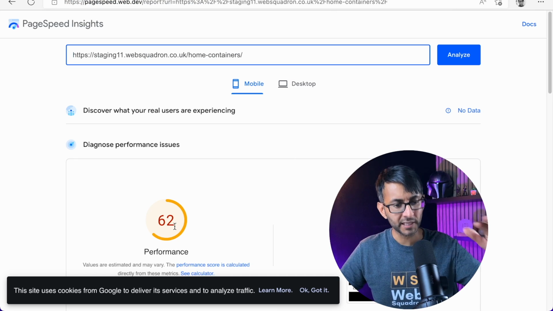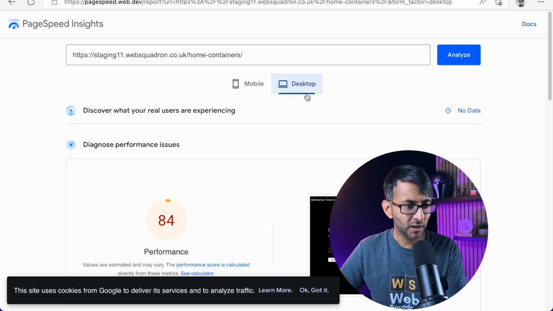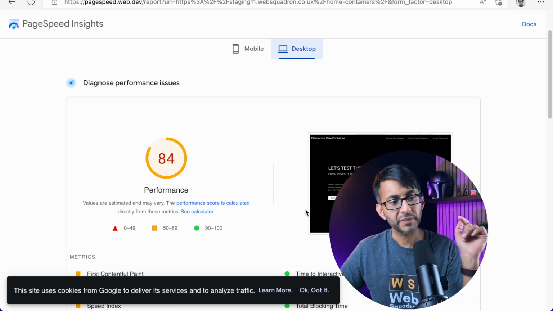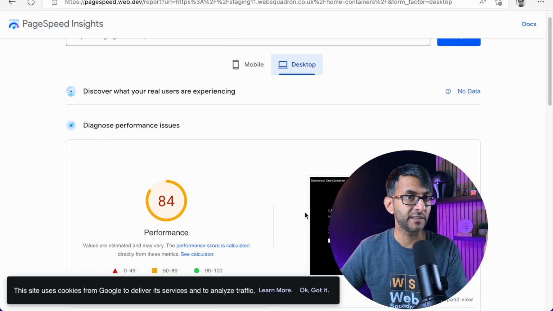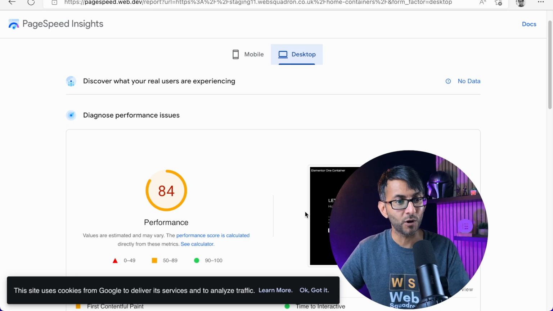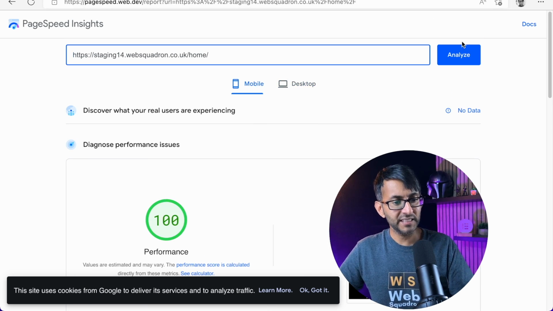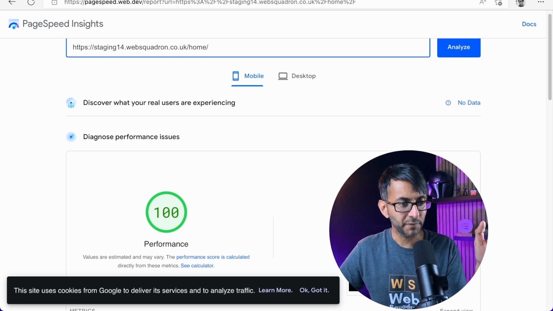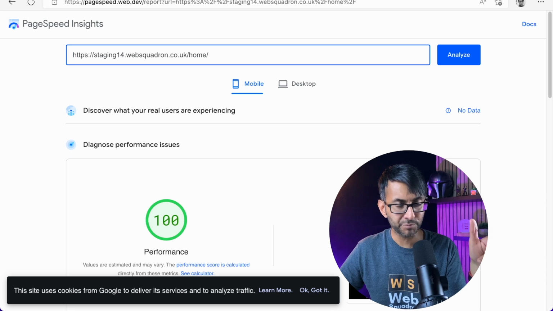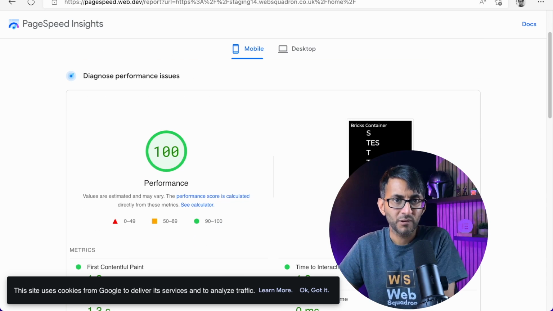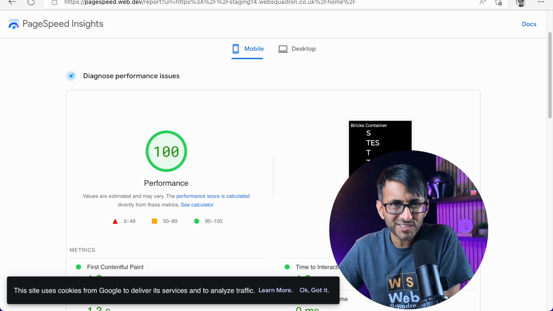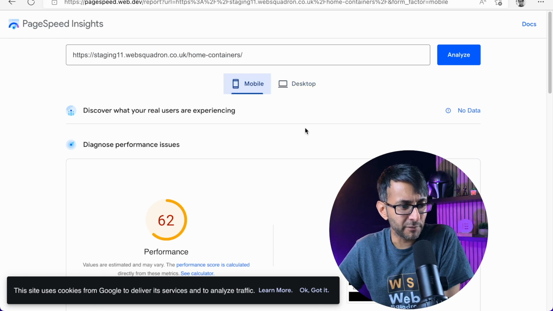Ignore the mobile, okay? Please ignore the mobile. On the desktop, it's 84. And I've done another video looking at this previously, but it's getting 84 on the mobile, okay? This is the desktop on the Bricks website. This is the Bricks website. It's 100. I've not even set it up. What? Let's just go back here for a moment.